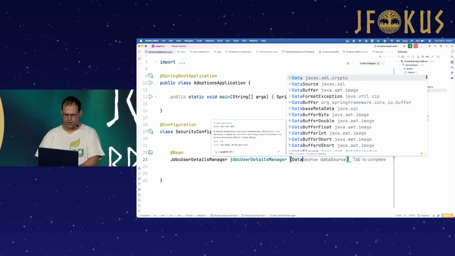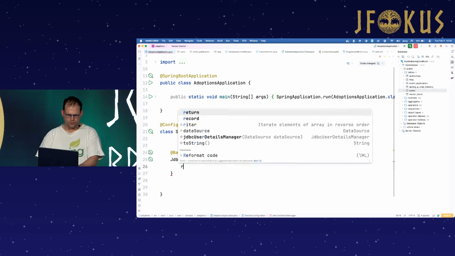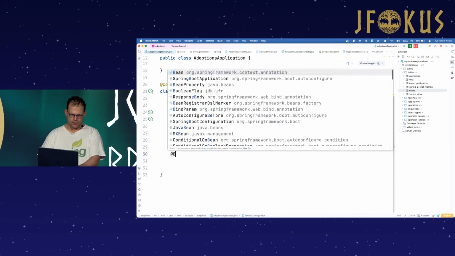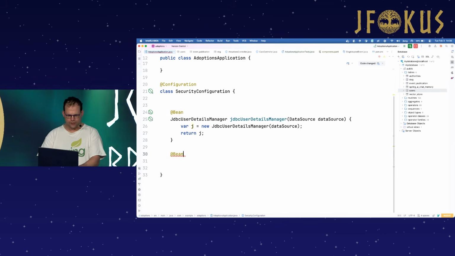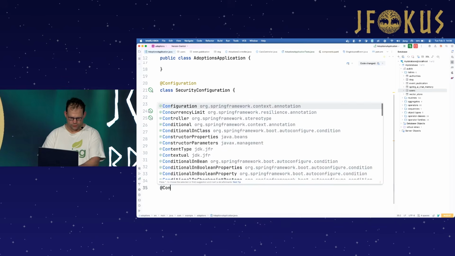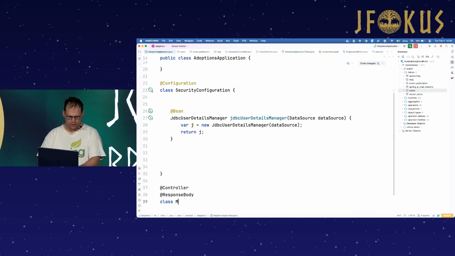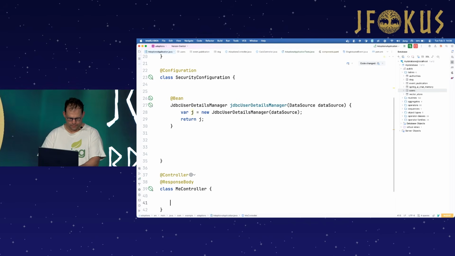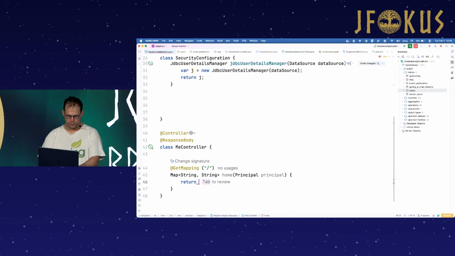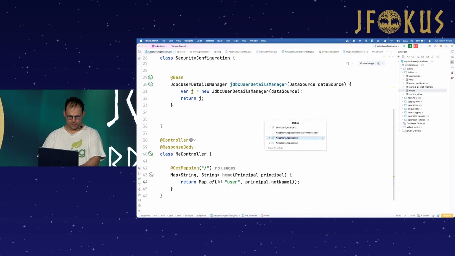This answers the questions of authentication, right? So I'll say return. There we go. And we'll do that, return that, and voila, okay? And then I also want to have, well, is that enough? I think that's enough. Let's just try that, actually. Let's create a simple hello world controller to confirm everything is working as expected. So controller, response body, me controller, okay? And we'll have me map string. I'm going to inject the principal, the current authenticated user. So Map.of, there we are. Create that.